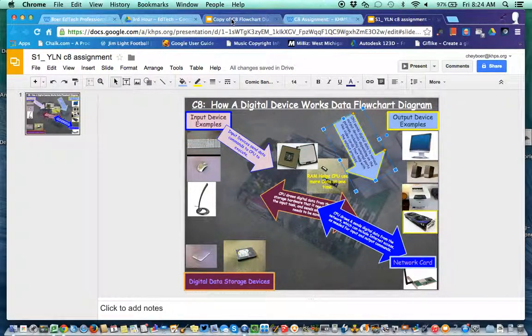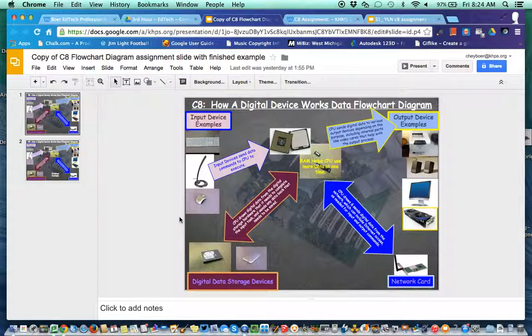So when I'm finished, guys, it should look something like this. And this is what your finished flow chart diagram should look like, with data moving from input devices, data going to output devices, data back and forth from the network, and data back and forth from the digital storage devices. If you have questions on this, ask me, but hopefully this tutorial helps you set this up and understand what we're trying to diagram here. And again, it's the flow of data within a digital device.